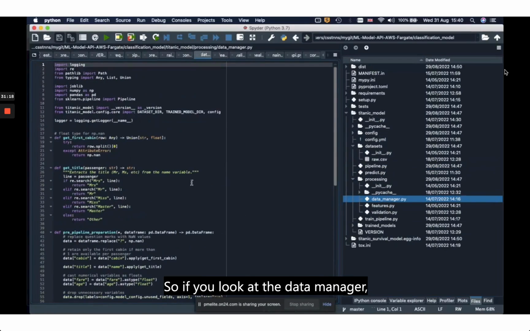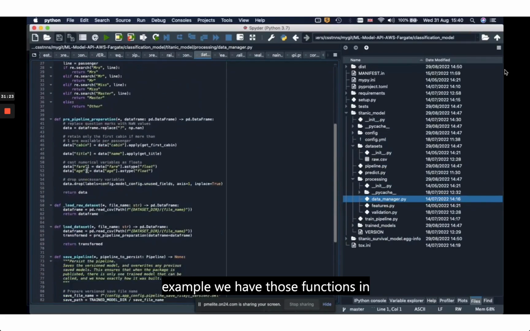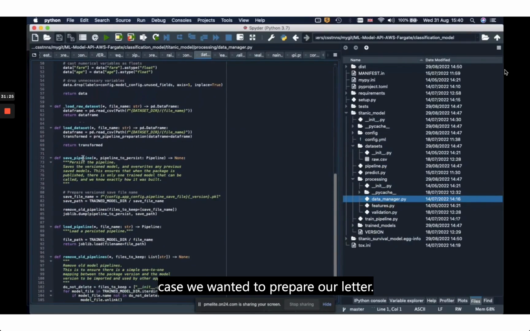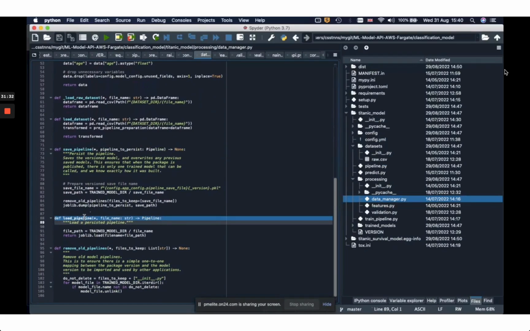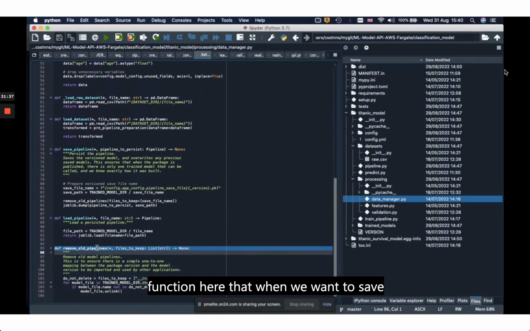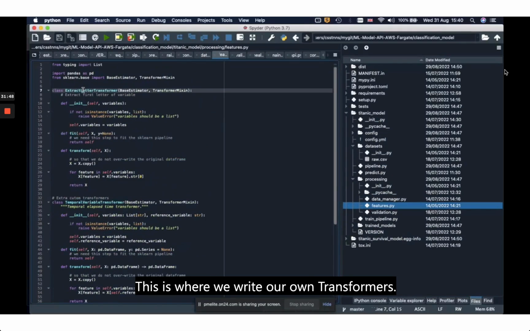So if you look at the data manager, for example, here is where we have those functions in case we wanted to prepare our data. This is where we save the pipeline, and we load the pipeline here. And as you can see, we have a helper function here that when we want to save the pipeline after we apply training, we delete any existing pipelines and then only save the most recent one. You can have a look at features. This is where we write our own transformers.